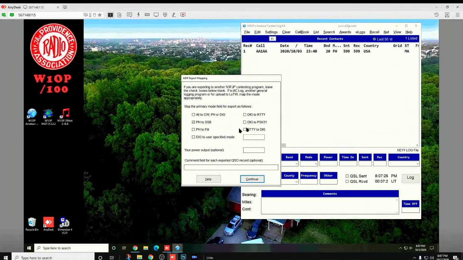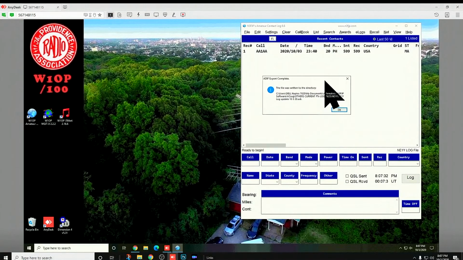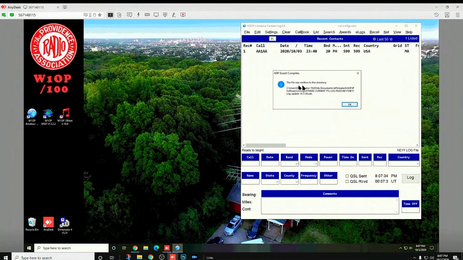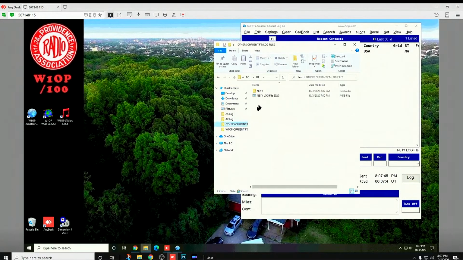It'll ask us to do all these things. We don't have to do anything here, and we continue. It will say that the file was saved to this directory, and that's fine. To just see where we are, we'll go back to the directory, Others Current.